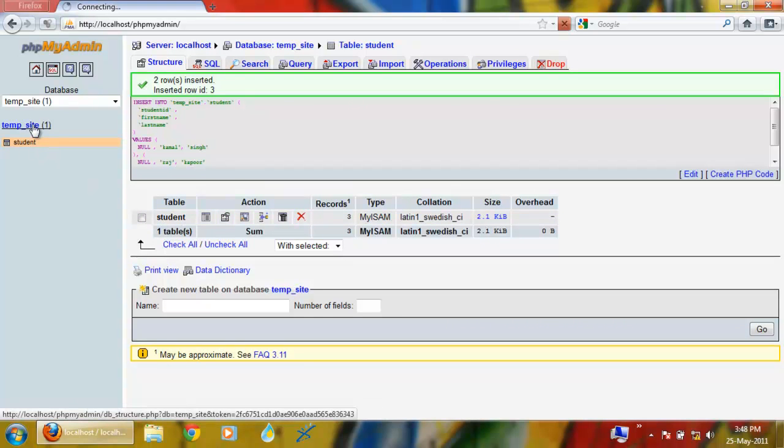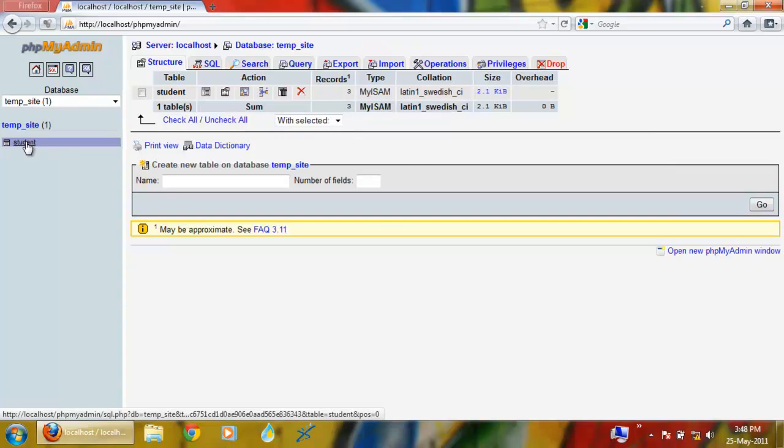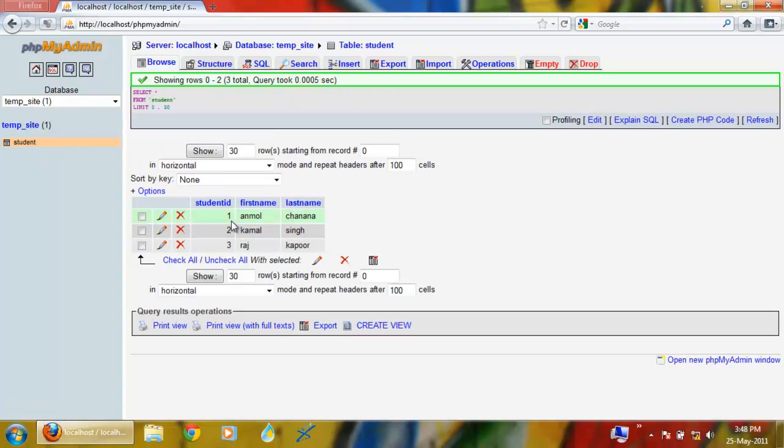When we browse this table, you can see your 3 fields. By this approach, you can make as many databases as you want and the tables inside them.